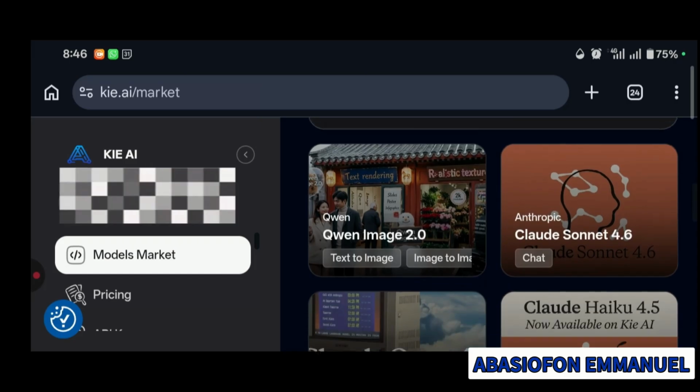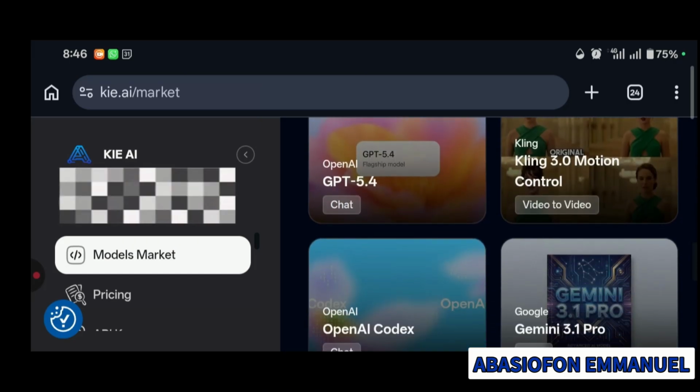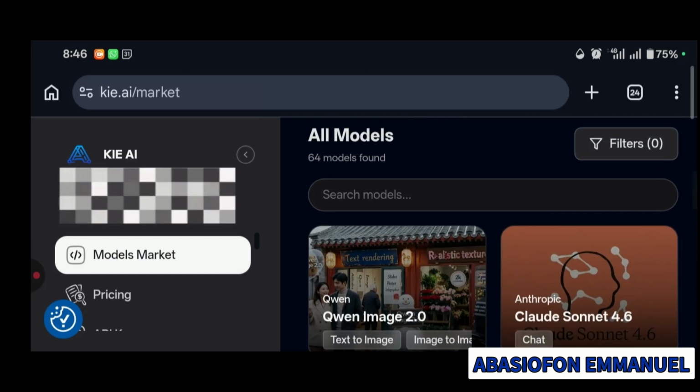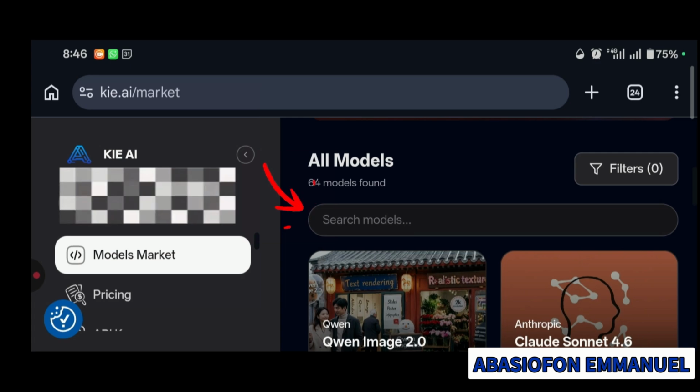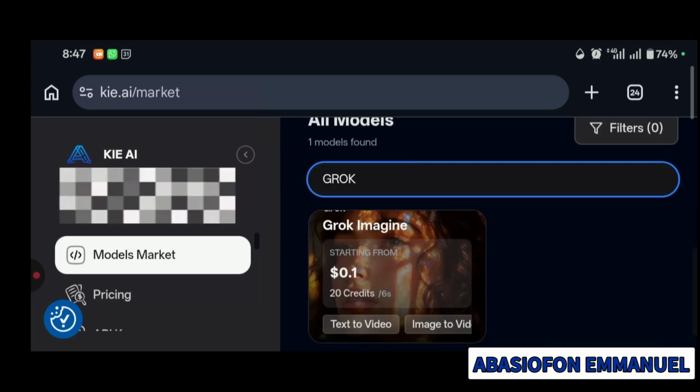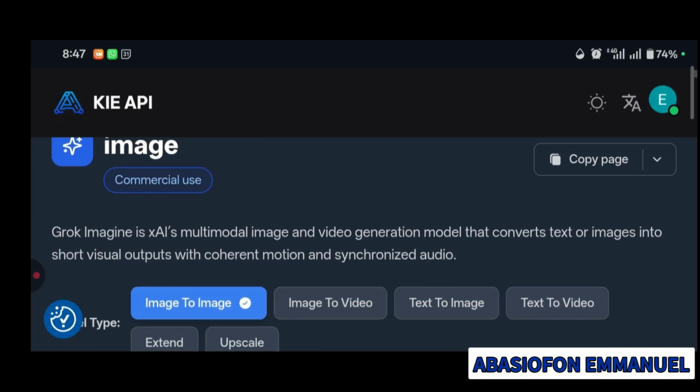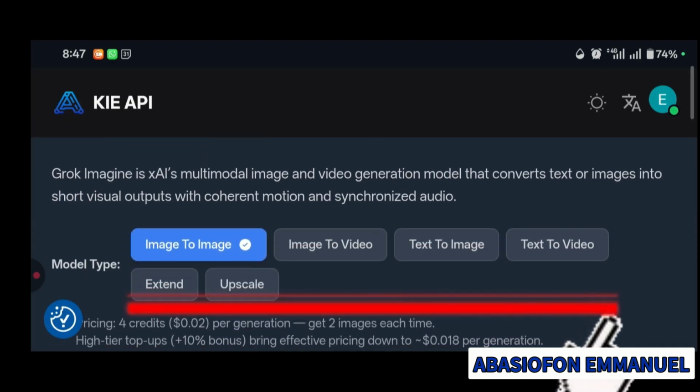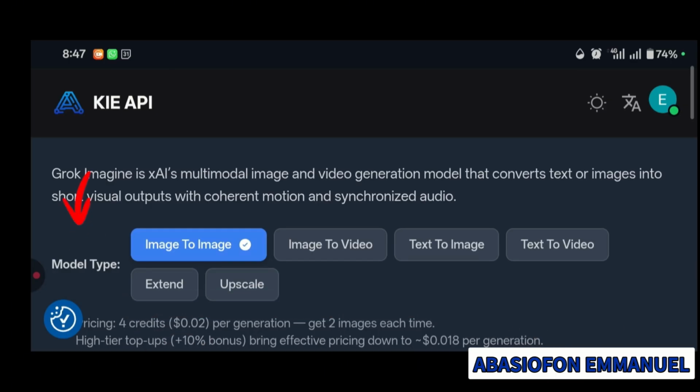So you can either scroll here to look for Grok, or you simply type Grok. So I'm going to go to the search bar and just type Grok instead of trying to look for it. So here we have Grok. So all you have to do is click on it. So when you get here, you have different options. You have image to image, image to video, text to image, text to video, extend, upscale. Okay, that's their model type here.